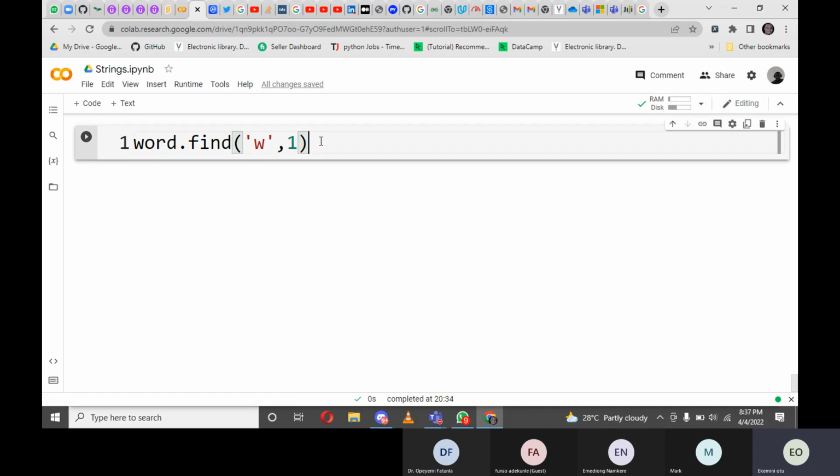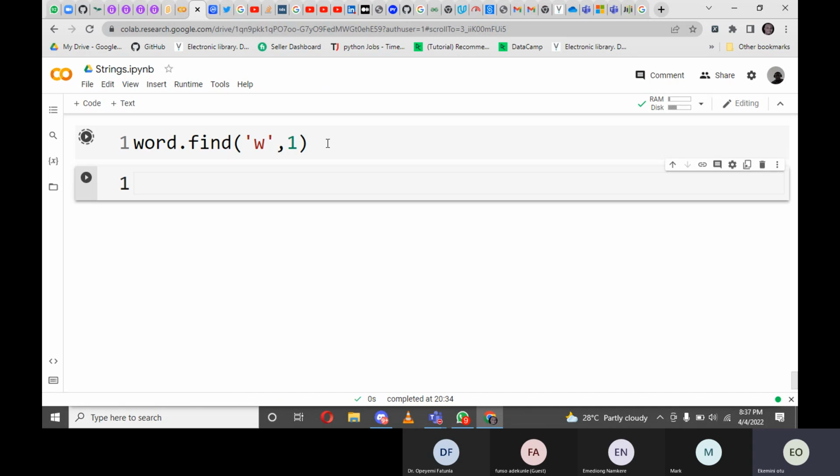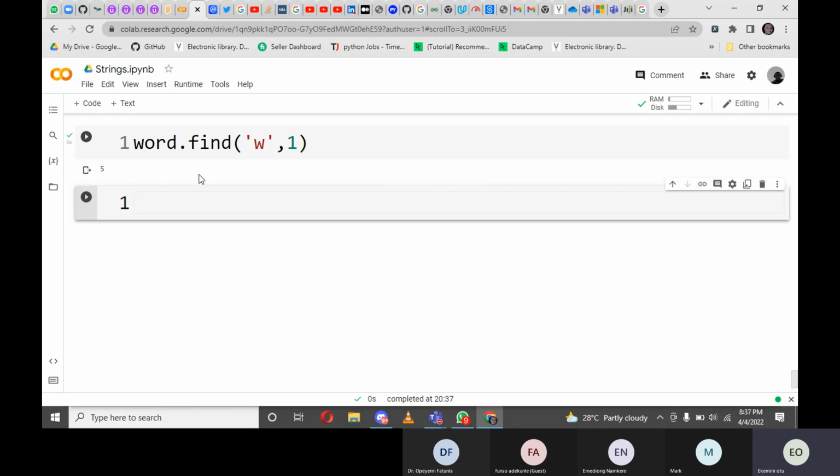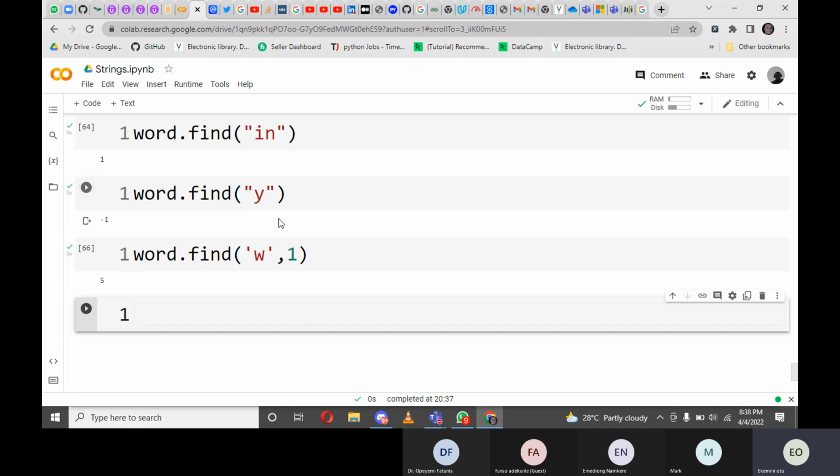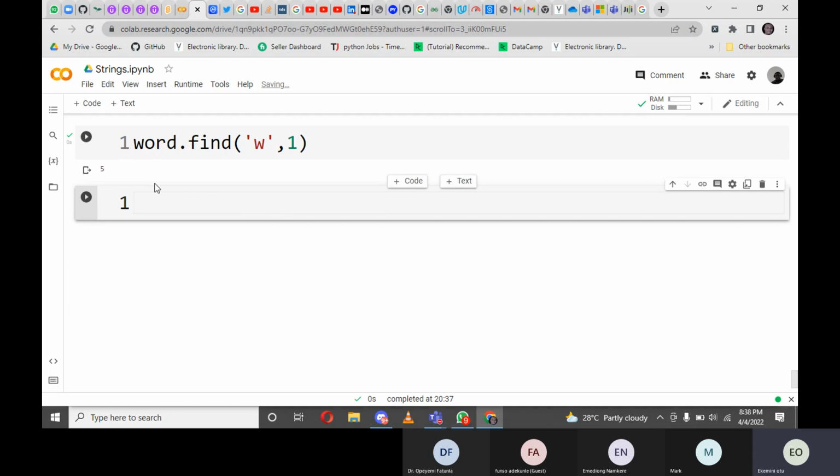So by the time we run this code and shift enter, you can see that the index of that particular W here is not 0, it is 5. That means the second W. And if you look at this particular one again, you can see 0, 1, 2, 3, 4, 5. So the last letter there is 5, the index of 5. So that's how you can be specific enough when you are trying to use the find method.